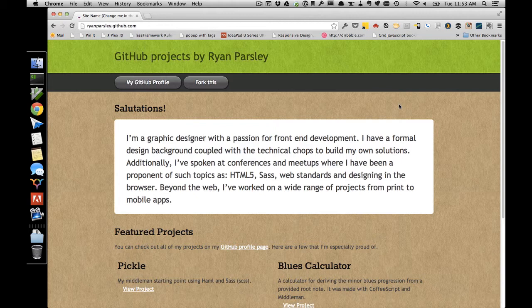I want to talk about Anvil and Middleman and Livereload and all these things that kind of couple together to make a really interesting design in the browser workflow. I've got this GitHub user page that is powered by Middleman, and I'm going to work on a local copy and do a couple updates.